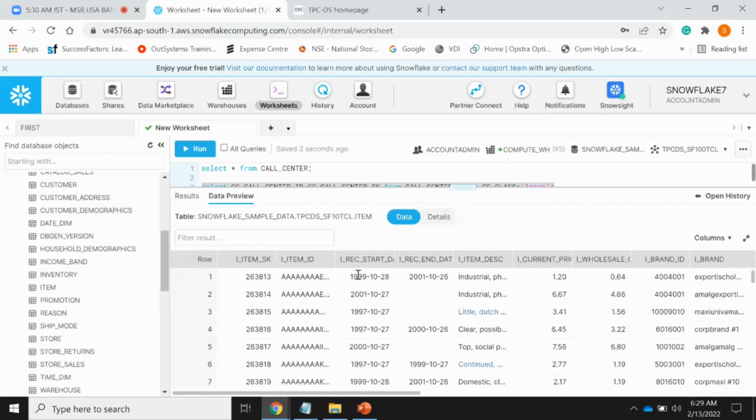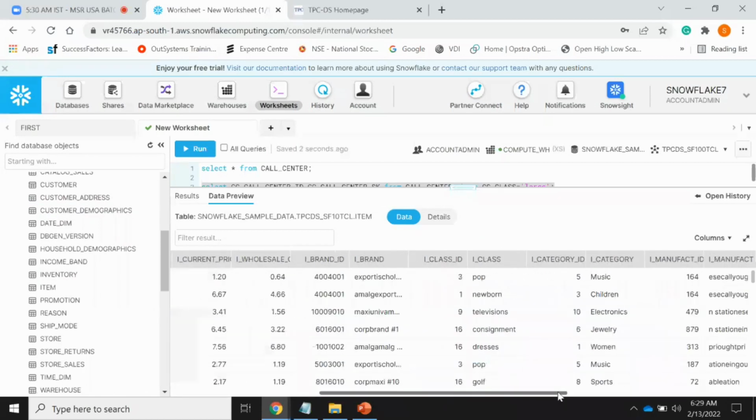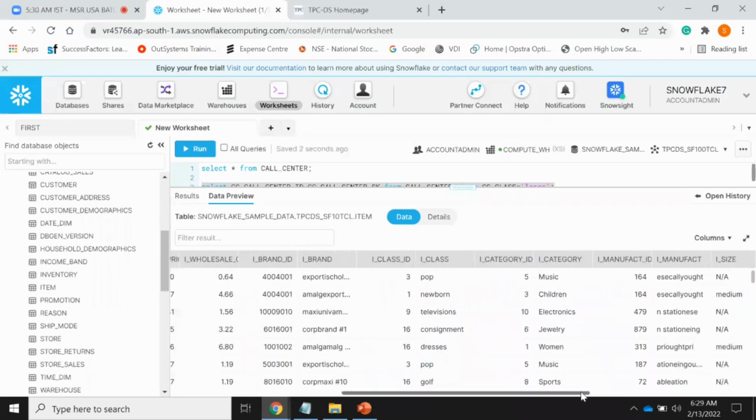See this one here. So we have item id, and then the date, and then item description, right? And then the current price, maybe the wholesale price, brand id, brand name. See this one, right? And then class id, class category. See this: music, children, electronics, jewelry, women, right?